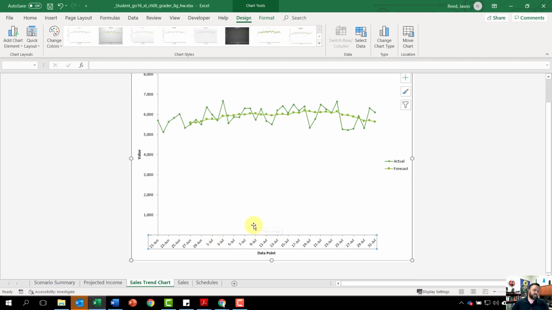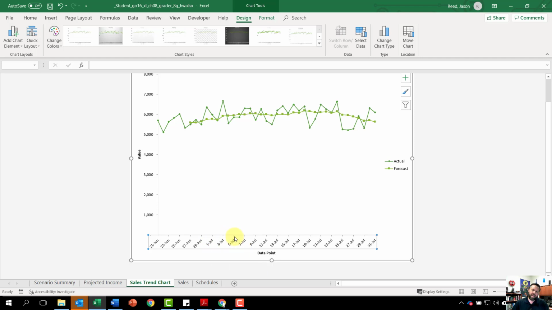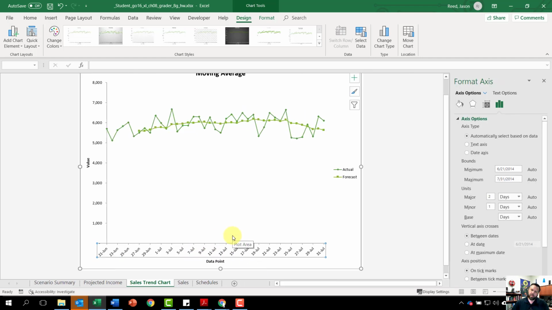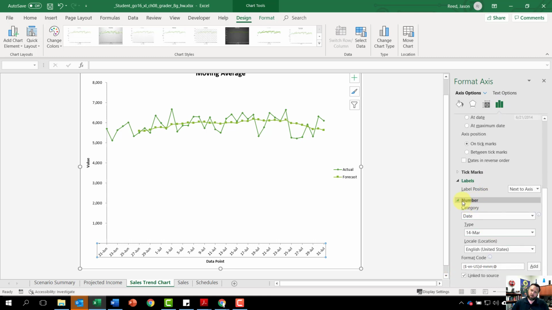But this is not the formatting that we want. We want to change our formatting. So right click on the horizontal axis and click on Format Axis. Here we want to go all the way down from our series options, down to our labels, down to our number. We want to do date, but we want to change our type.